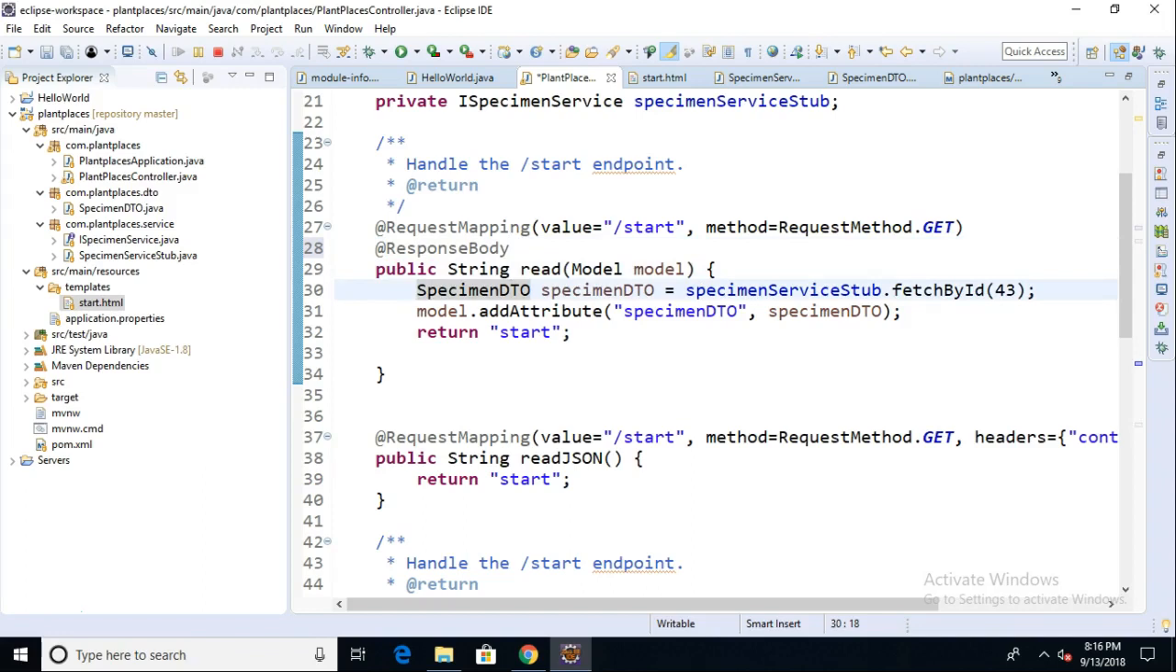You might need to import that. As long as you have dependencies set up in your POM and you're up to date, it shouldn't be a problem for Eclipse to find it. Now, what ResponseBody lets me do is change the return type from string to something else. And something else might be what I have on line 30, which is specimen DTO.